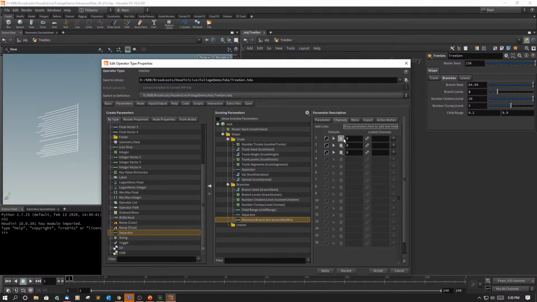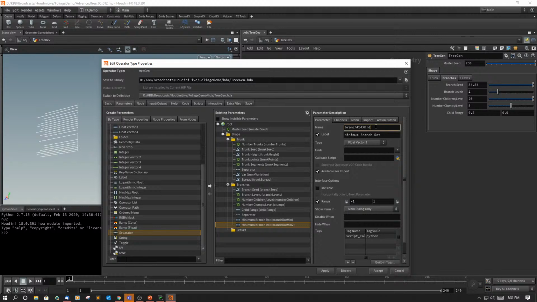Okay, so let's put some default values in there. We want this to be -1 in the x, -0.3 in the y, and -1 in the z. All right, now let's grab another float 3. Actually, what we're going to do is just duplicate this one. I'm going to select that one, hit Control C, Control V, and then we have a duplicate. Now let's change this one around. Instead of branch rot min, let's call this one branch rot max, because this is the maximum amount of rotation that we're going to do. And so we're going to call this maximum.